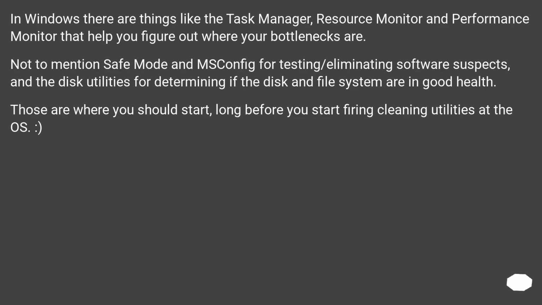In Windows there are things like the Task Manager, Resource Monitor and Performance Monitor that help you figure out where your bottlenecks are. Not to mention Safe Mode, and msconfig for testing and eliminating software suspects, and the disk utilities for determining if the disk and file system are in good health. Those are where you should start, long before you start firing cleaning utilities at the OS.